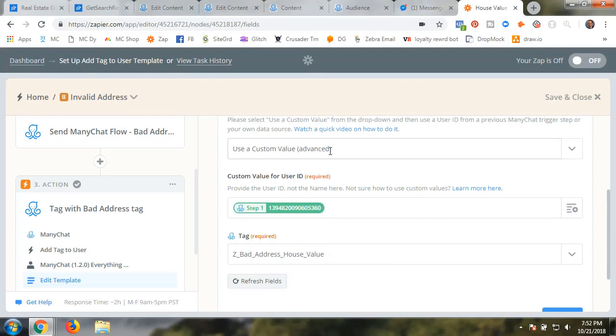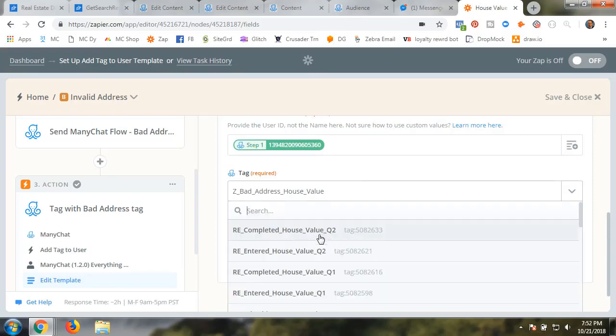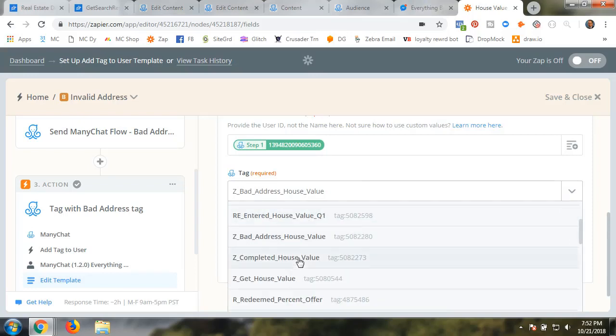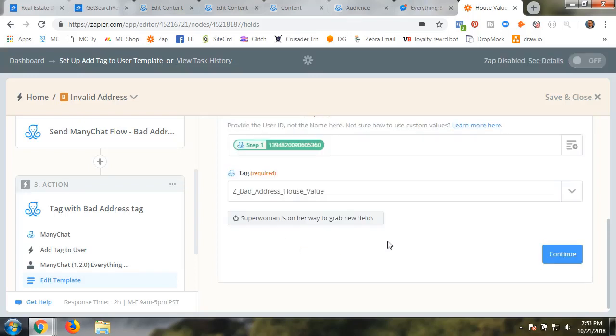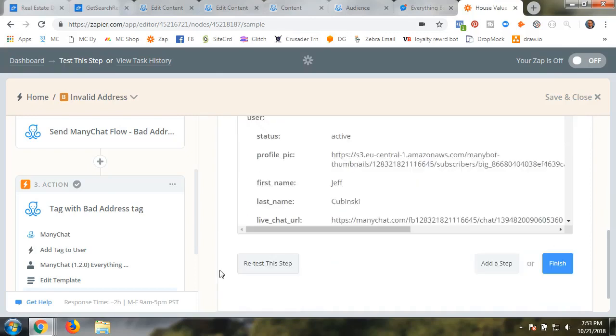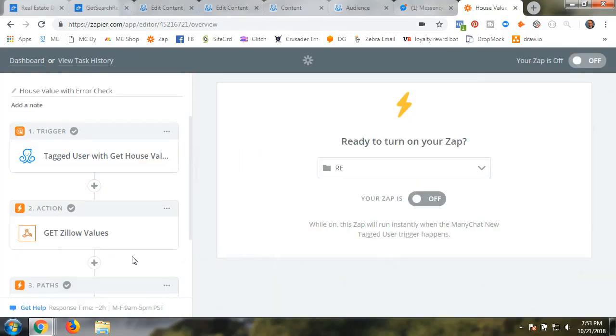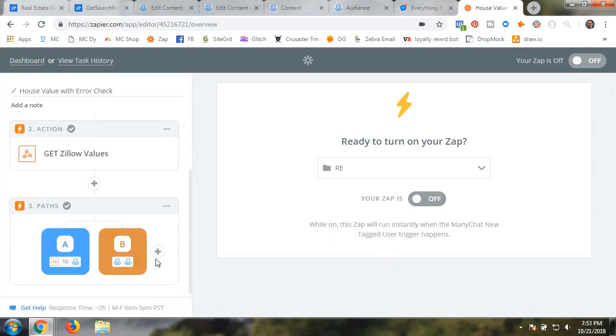Again, custom value advanced. Go get the user ID from step 1. And then you're going to go out and get your tags. The tag for bad address. There it is. And we created those at the beginning of this. You're going to say continue, and then you're going to say finish. And that is the Zap with paths with error checking.